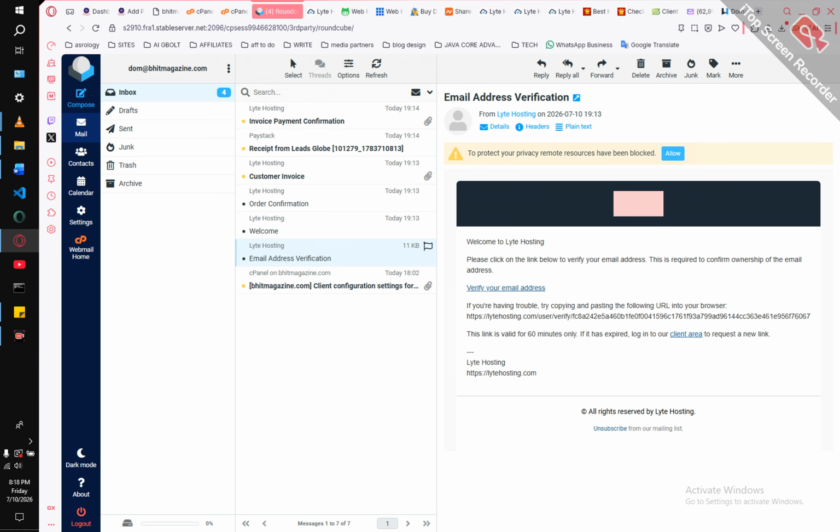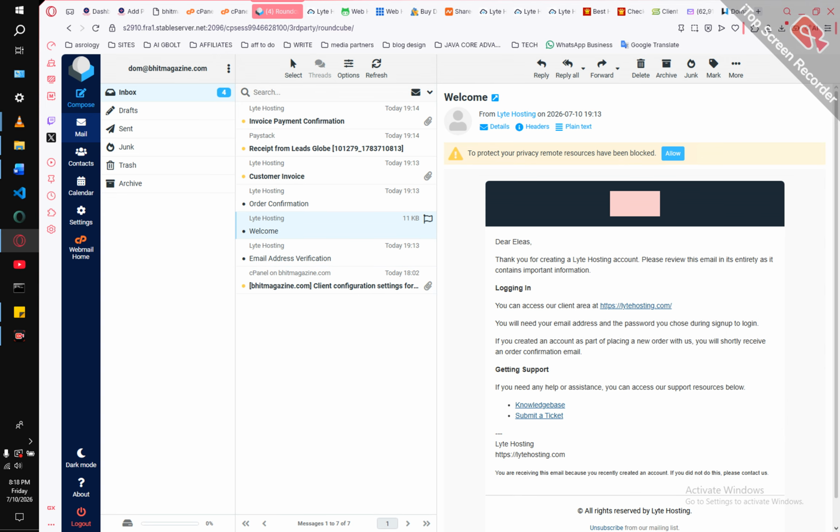Now, this is the welcome mail. It says, please click on the link below to verify your email address. This is required to confirm ownership of the email address, which I've clicked on and I went to the page and stuff like that. Now, this is the second mail. Thank you for creating a Lighthost account. Please review this email in its entirety as it contains important information. Logging in, you can access our client area at XYZ. You will need your email address and the password you chose during sign up to login.